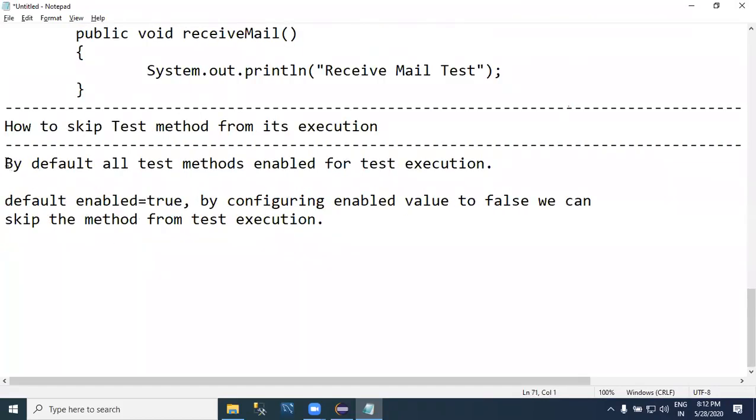Please understand this, I'll explain again. By default, all test methods are enabled for test execution. So the default enabled value is true. By configuring the enabled value to false, we can skip the method from execution. See, we can comment, we can delete also.